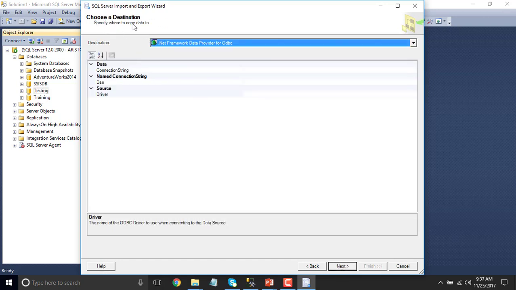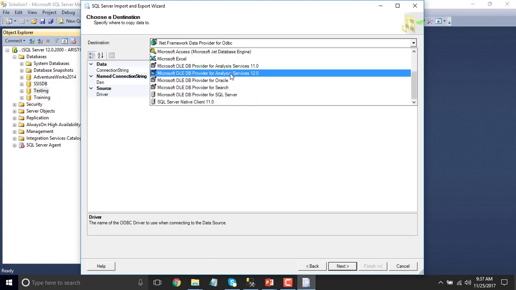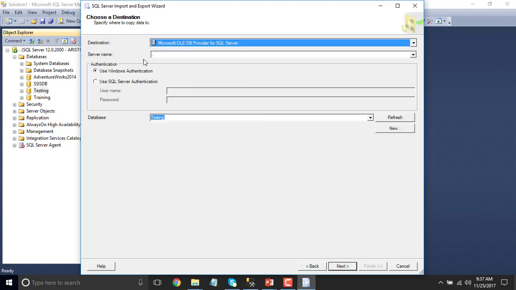Here we want to choose a destination to which we want to insert data. In this particular case I want to insert data to a SQL Server table, so I need to select Microsoft OLE DB Provider for SQL Server. Under the server name, either I need to provide a server name, or if you have only one SQL Server installed on your machine, then you can type a dot or you can type localhost as well. In this particular case I'm just typing a dot because I have only one SQL Server installed on my machine.